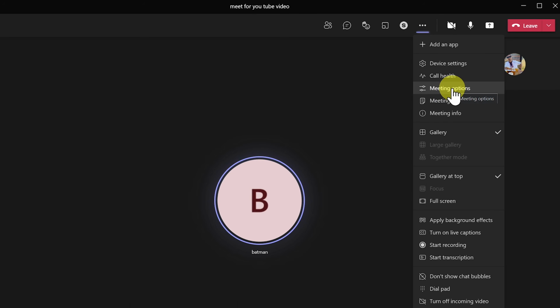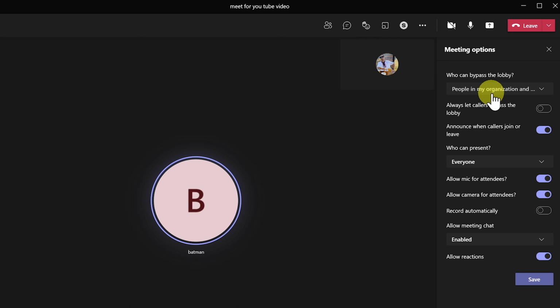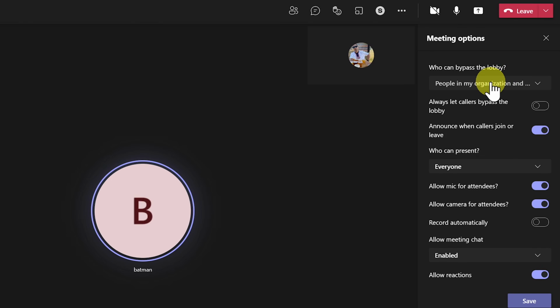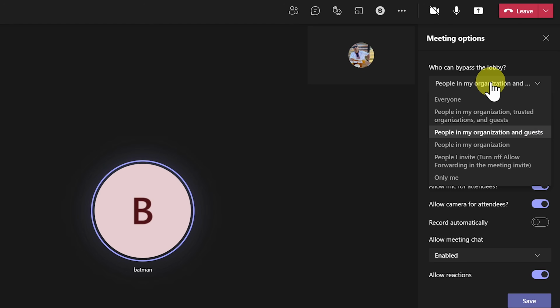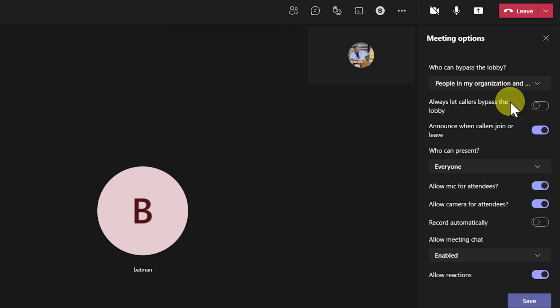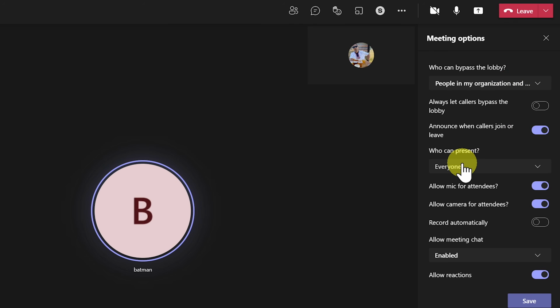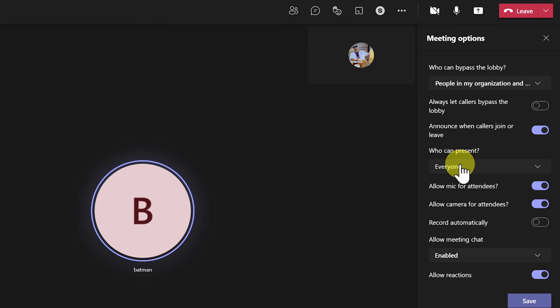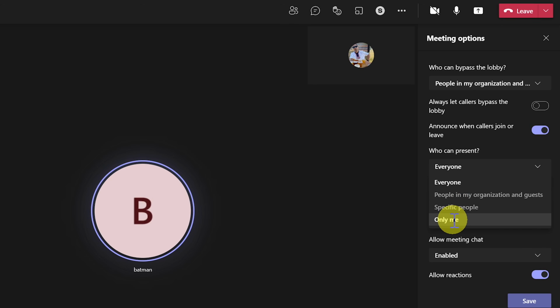Meeting options gives you more control over your meeting. For example, starting from the top, you can set who can bypass the lobby. Either you can allow everyone to bypass the lobby, or you can have everyone come to you for permission to enter the meeting. You can select who can present in the meeting, and this control is useful for teachers who want to restrict students from presenting in the class, so they can choose this option and select present only me.